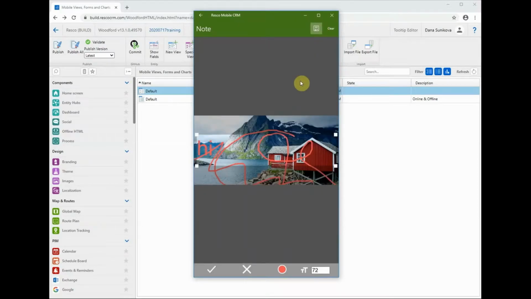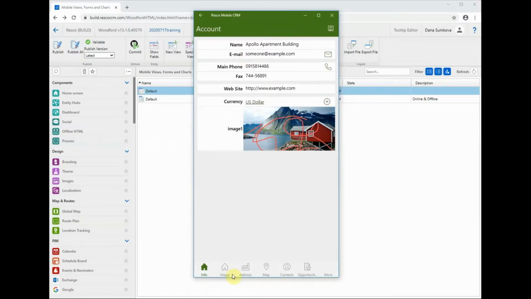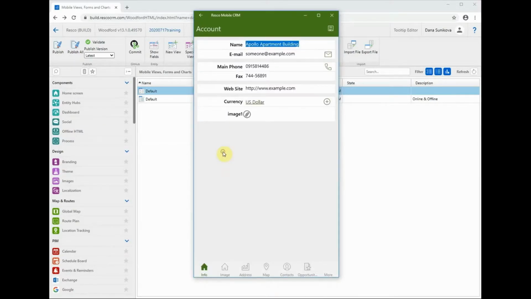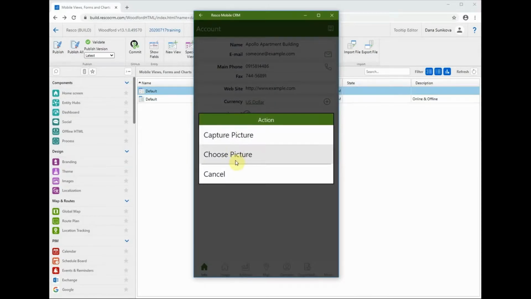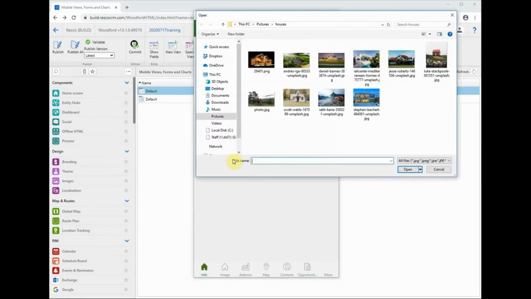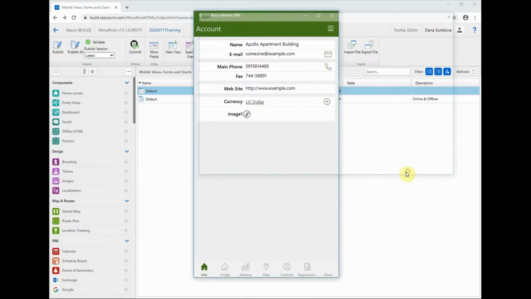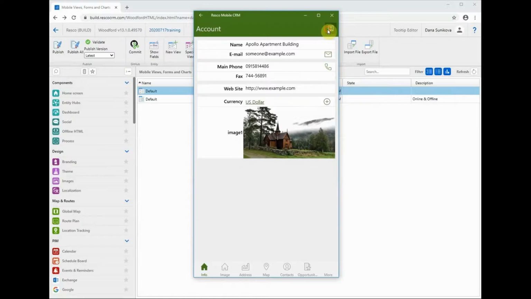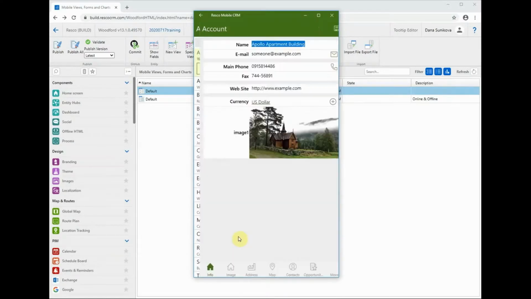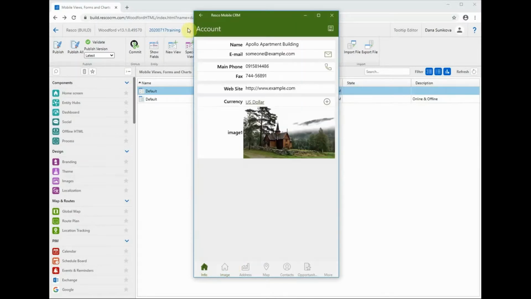And save it then. And it's on both these pictures because they are the same. And I can also delete it. Then I will have this placeholder, that pin, and I can choose the picture or capture the picture. So I'm just choosing another picture here. I'm saving it, and again I can see it in the image tab and also on the tab general.